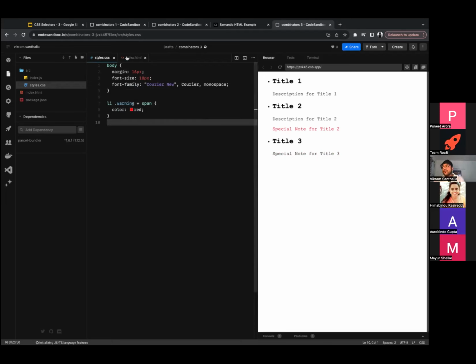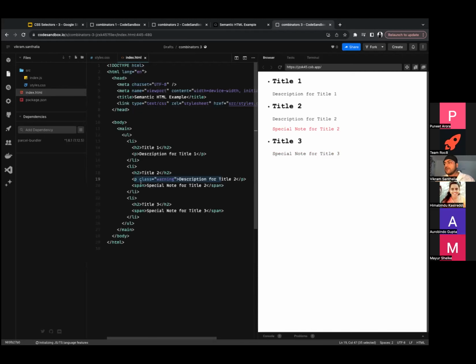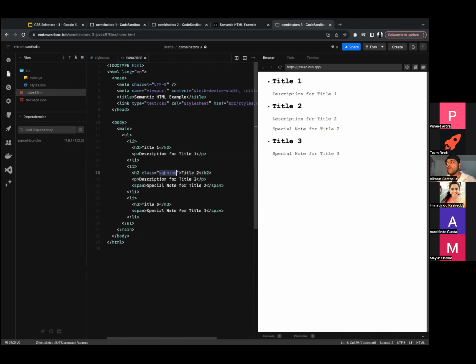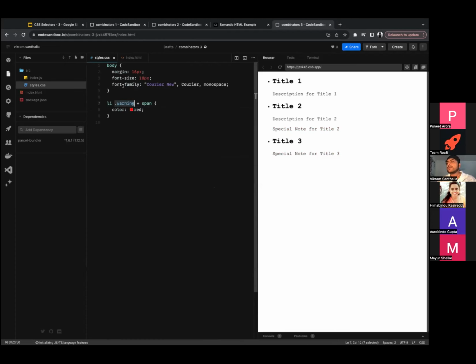What if it was that whenever an H2 has a class of warning, then select the span? This will not work, right? Why will this not work? Because the next sibling to the warning is not a span. The next sibling to this warning is a p tag. So in this case, you could use a subsequent sibling selector. And that's how you select it, right?